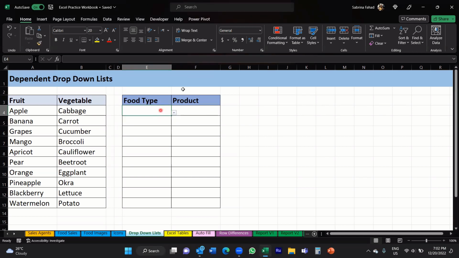Okay, and then in column F, we have, again, drop-down fields in this column, but this is a dependent drop-down list. So this drop-down list changes dynamically based on the value that is selected in column E. All right. So for example, if I click into this drop-down list and select fruit, when I go into my product cell and click on the drop-down list, I will only see fruit items.